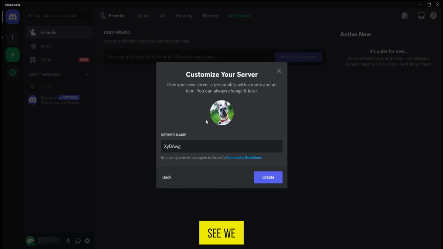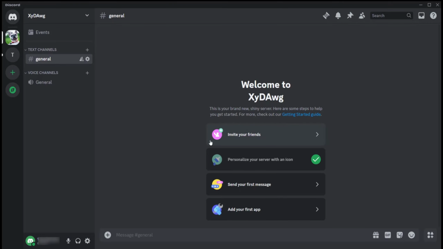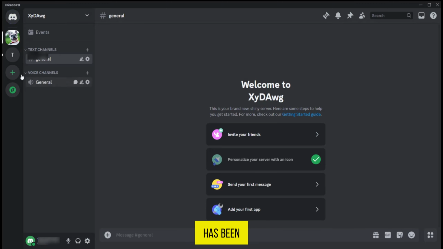Now, as you can see, we have a picture and a server name. You need to make sure that this server name is not taken, and so far it looks good. We're going to click on create, and now your server has been created. You can see this server over here, xydog, and you have some information here. Here in the main dashboard, you have the option to invite your friend, send your first message, or add your first app.